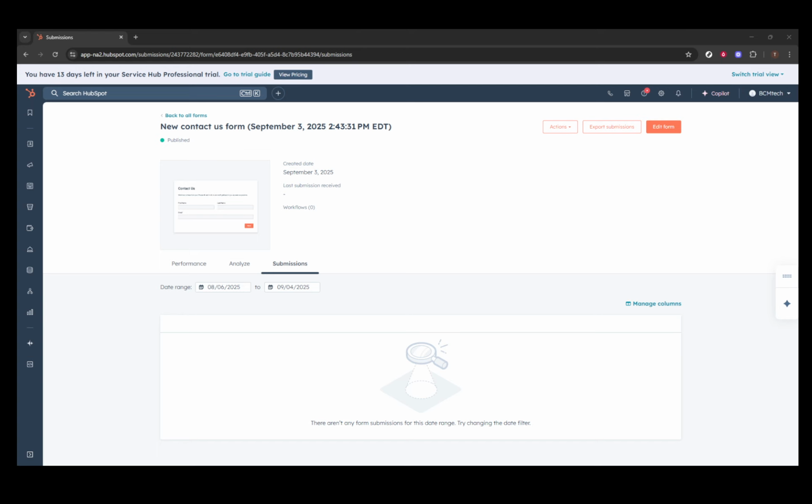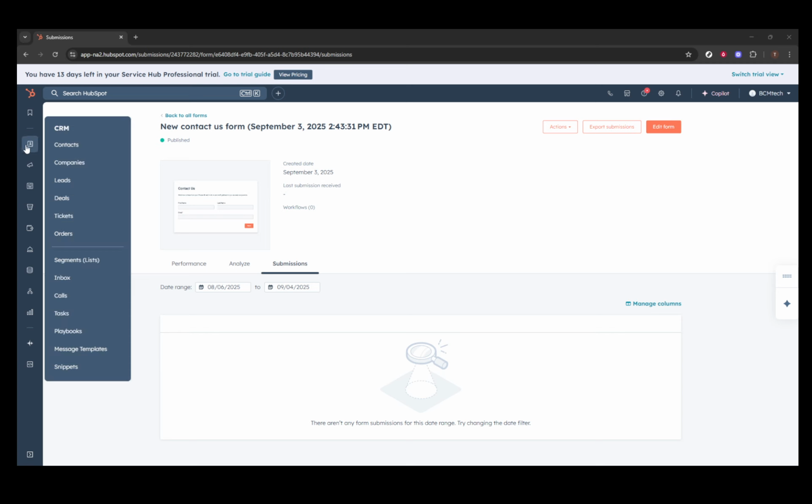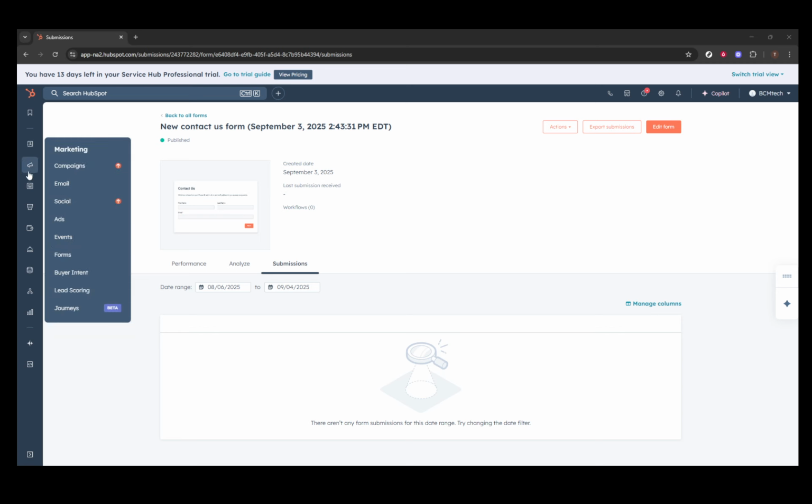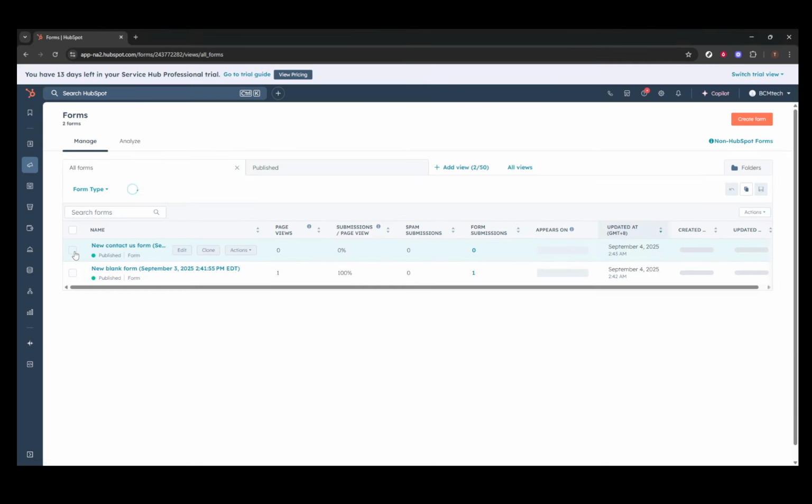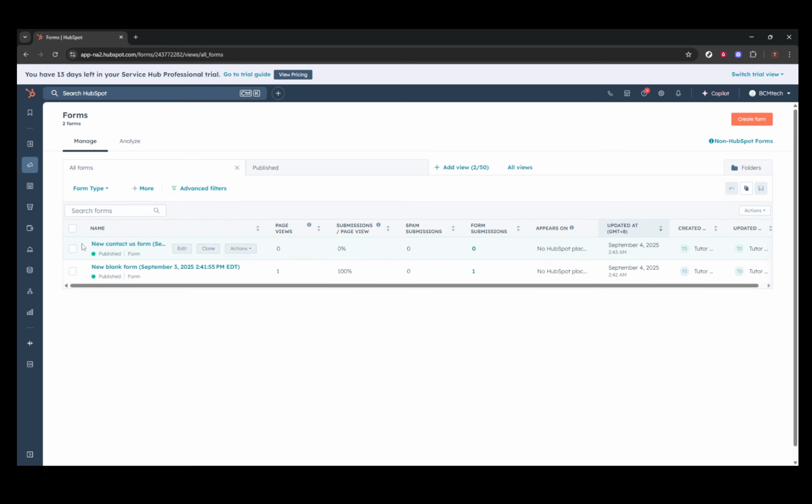First, navigate to your HubSpot account and go to the Marketing section. Under Marketing, find and click on Forms. When you see the list of forms, hover over the specific form that contains the submission you want to delete. You'll notice an Actions button appear. Click on it, and then select View Submissions from the drop-down menu.